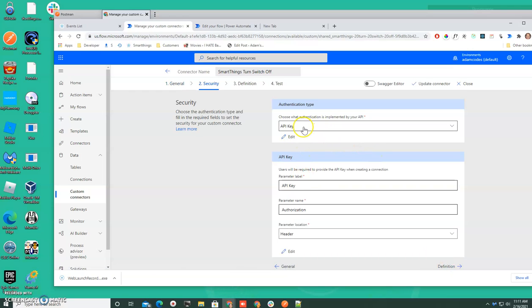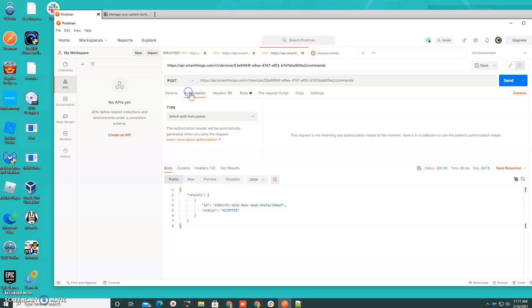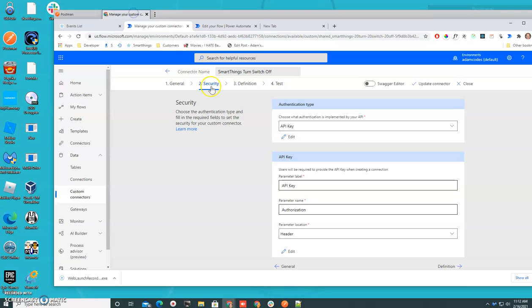This is important. The type is API key. Parameter label, I don't believe that matters in any way, shape, or form. Parameter name does, because that's going to be what is passed in. Let me see if I can find it here. Am I looking for headers or authorization? There it is, authorization, and it's going to be that. So that's going to be a variable that will be filled in later.